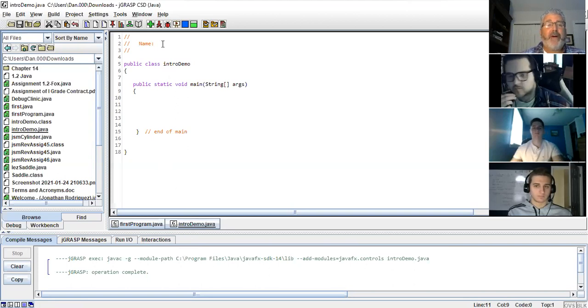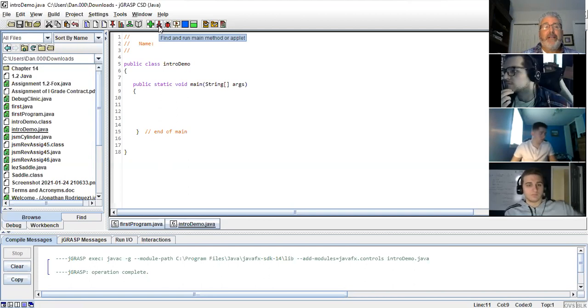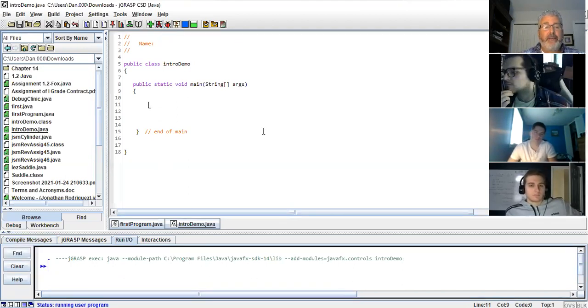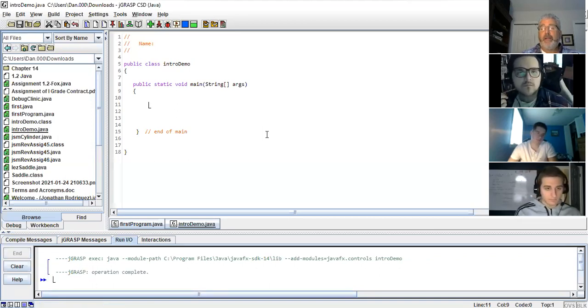So that means now, in order to run it, right beside the green plus, there's a little red running man. And if I click on him, my program should run. I don't have it doing anything, but it ran. So I compiled it and I ran it.